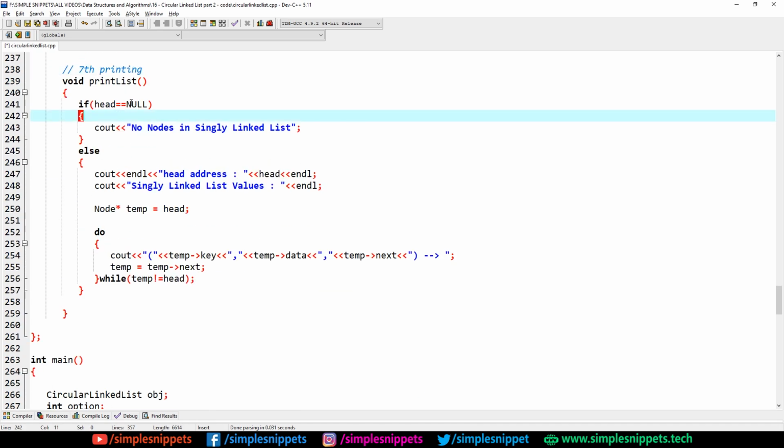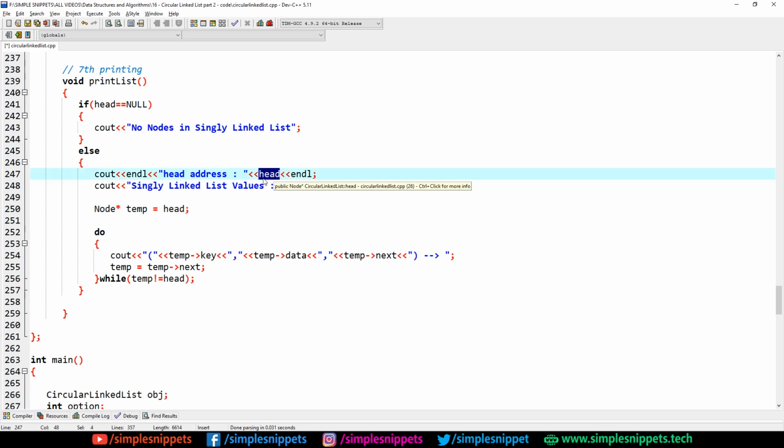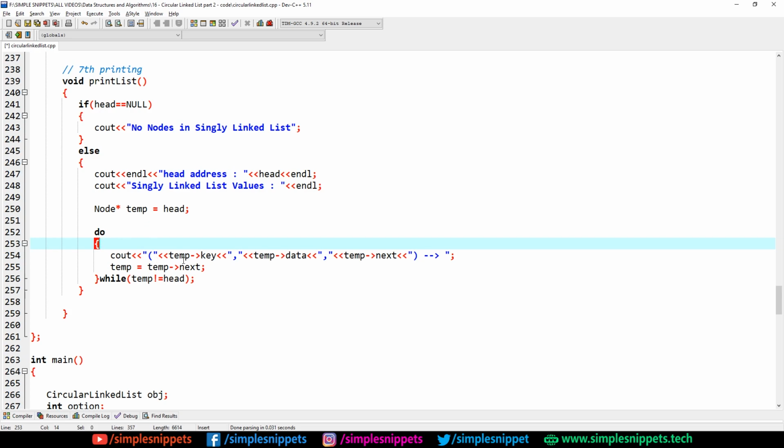We'll first check if head equal to null, and we'll say no node exists in the singly linked list. If head is not equal to null, we will simply do a do while loop. We will assign the head pointer's address to this temp pointer. We'll just print head address over here for verification, and then we'll say singly linked list values, and inside the do while we will say cout. We will print the key, the data, and the address of the next node, and then we have brackets and comma in between, and then we have this next node indication, and then we will say temp is equal to temp of next.